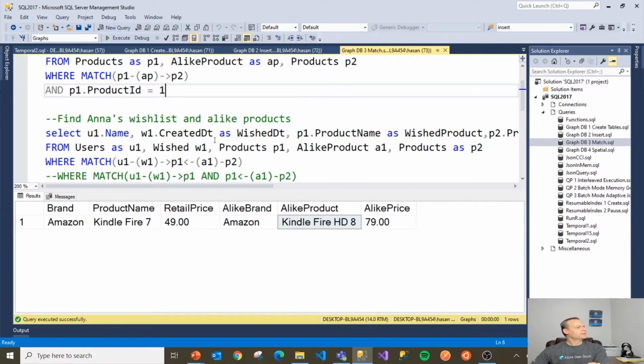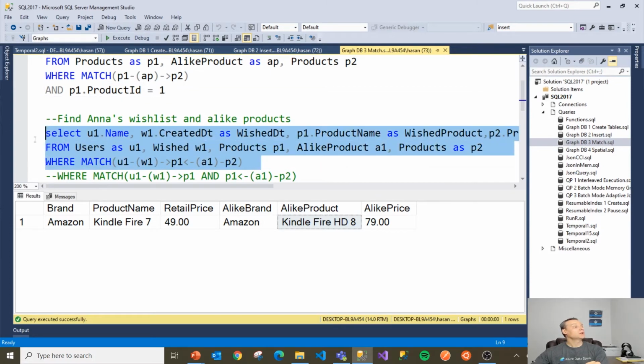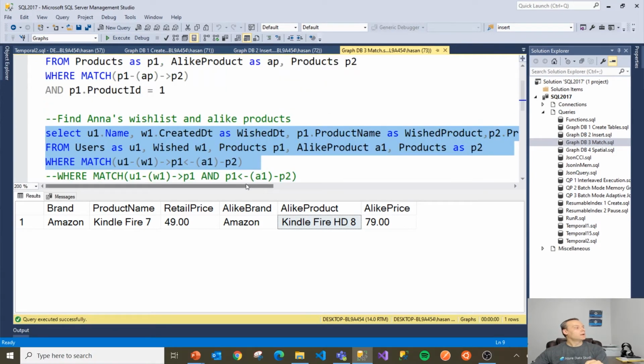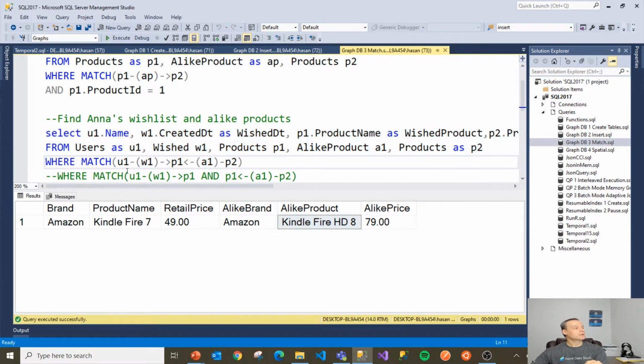Next one is gonna get a little bit more complex. What we are gonna do here is, as you can see, we are using many tables here. We have users table, wish list table, product table, alike product table, and products table. We are gonna look at user ID 1, and we are gonna start from the users table, and we are gonna go to the products table by using the wish list, which is gonna give me all the wish list of user ID 1.